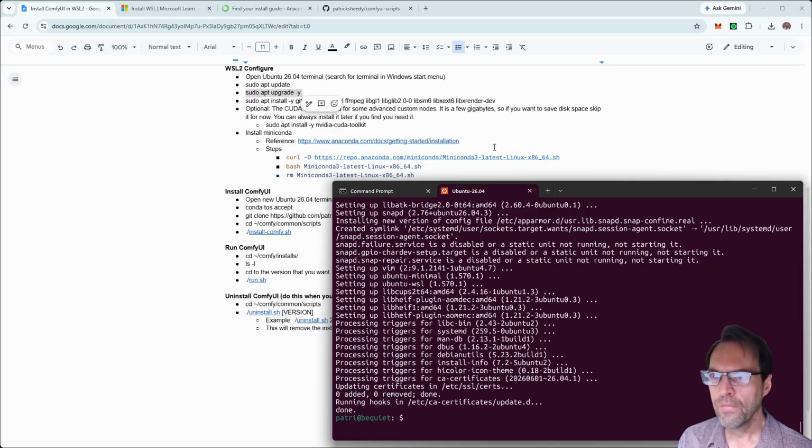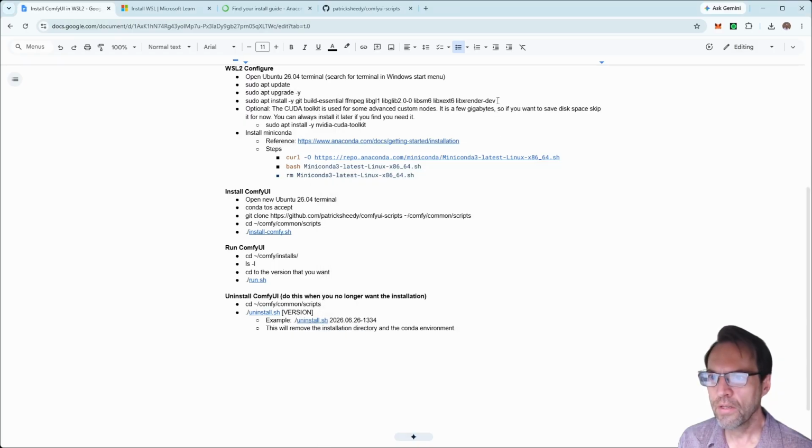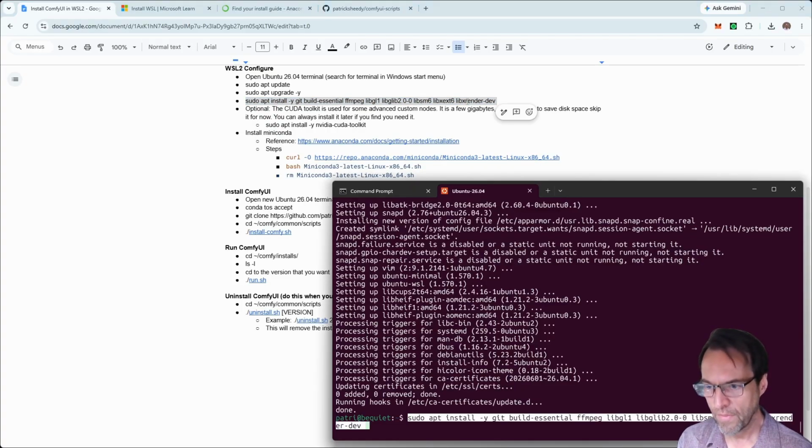Okay, so that finished now. So now we just go on to the next step. This step uses apt, which is the package manager if you're not familiar with that. We're going to install all these components here, so I'll just go ahead and run that.